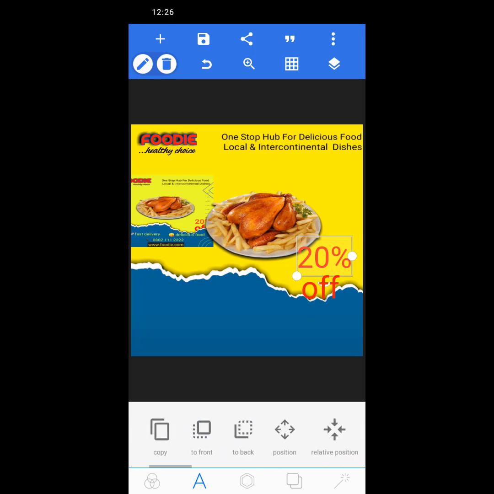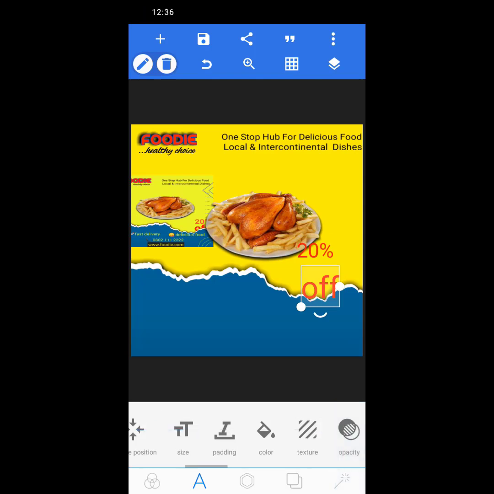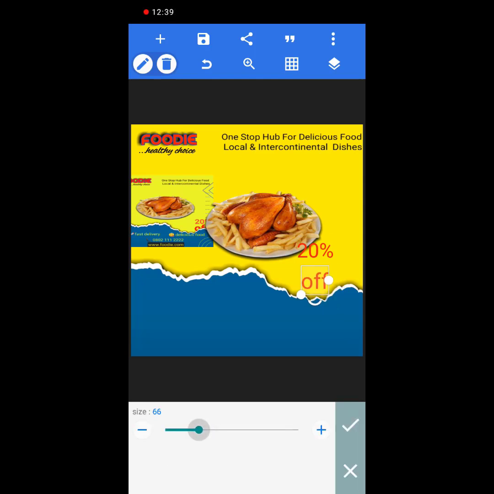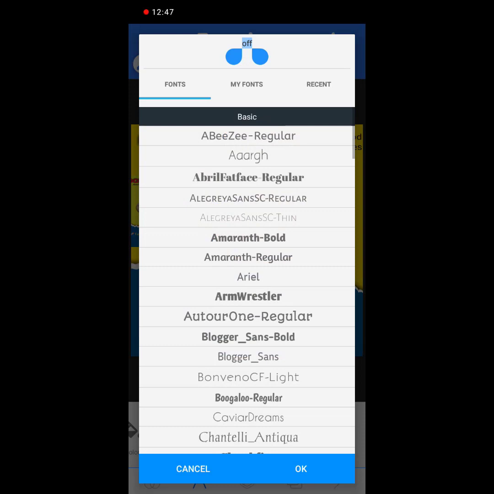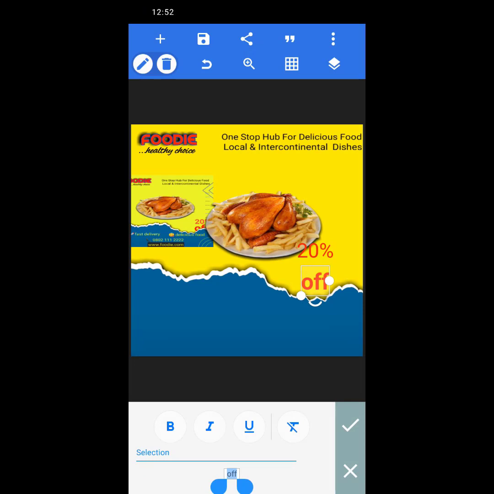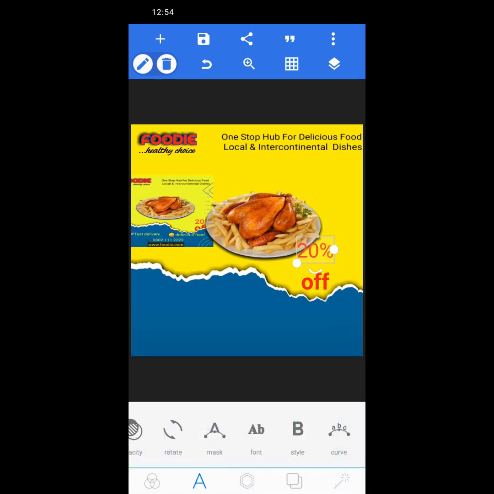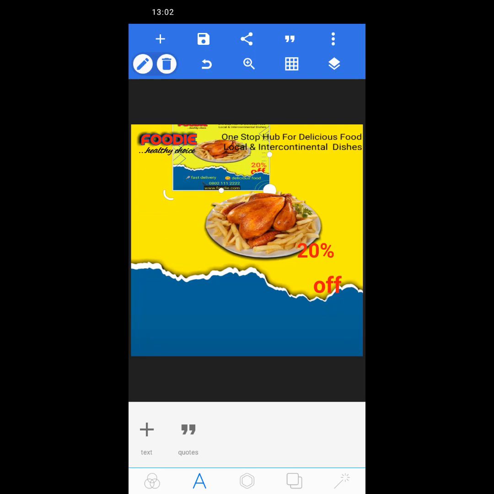Let me reduce it. Text size. I'll reduce this as well. Let me make it bold. Bold. Perfect. Now I want just like the way we have it here. Let me bring this to front. Bring to front. Just like the way we have it here.